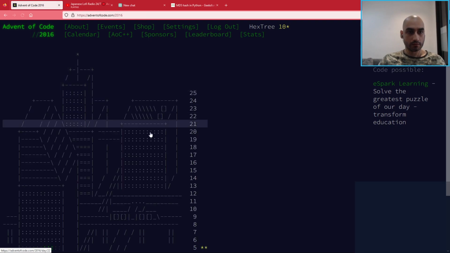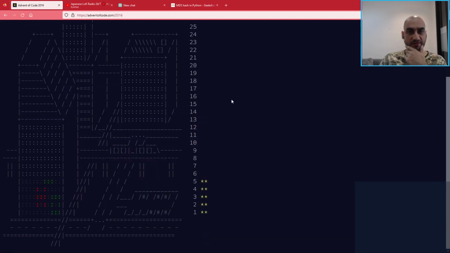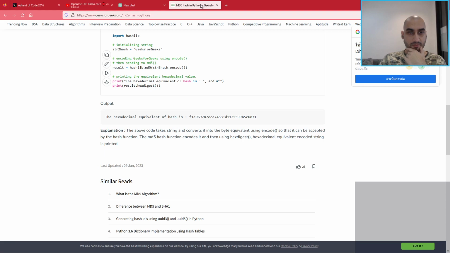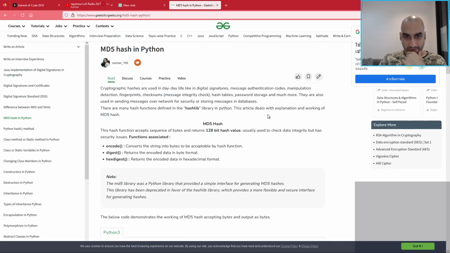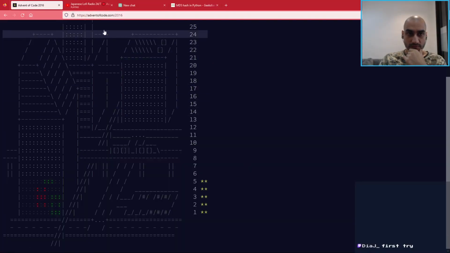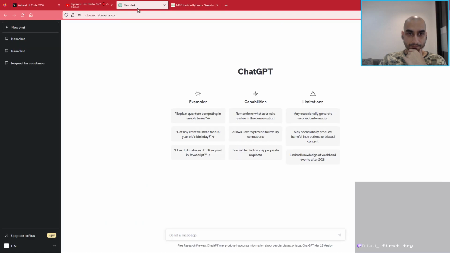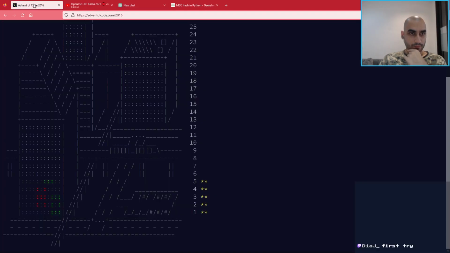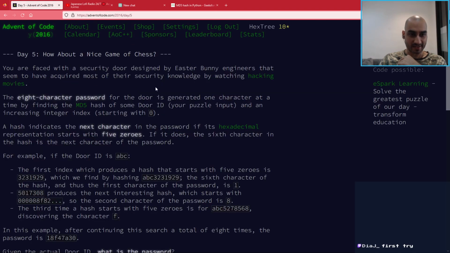Yeah. I assume most languages have MD5 libraries. If it didn't, then you're in trouble. Yeah, okay. Let's see how ChatGPT fares. I feel like ChatGPT will understand this. It's pretty understandable, and they didn't even throw in too much lore or Easter Bunny stuff, so that probably makes it easier for it to understand.